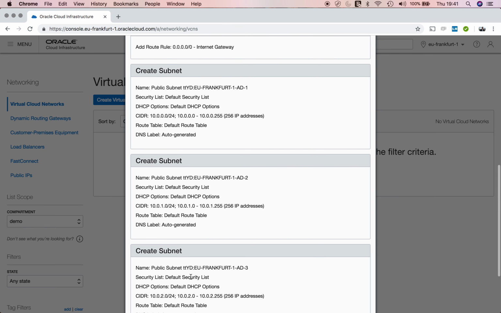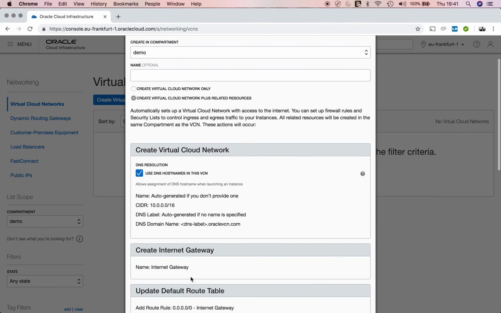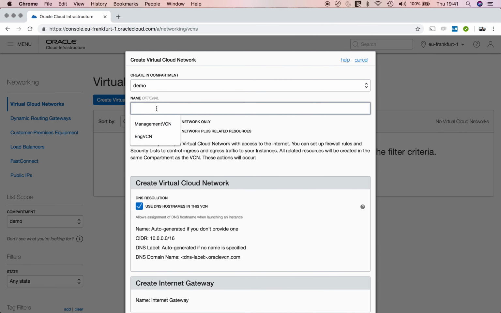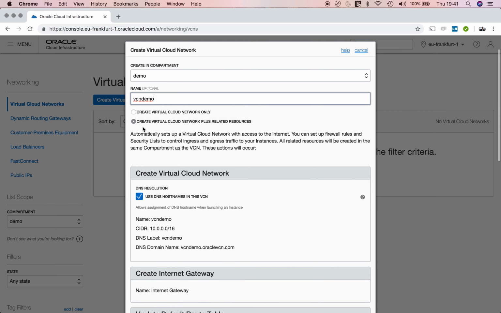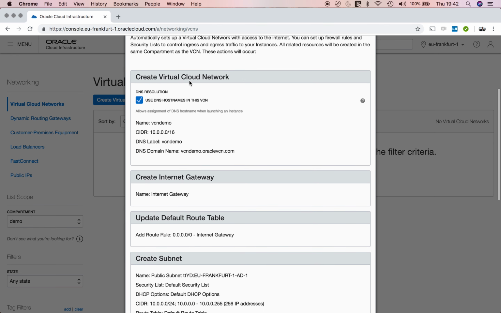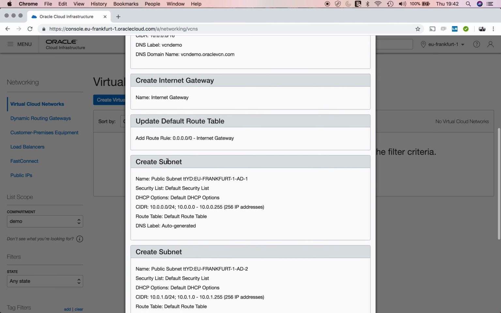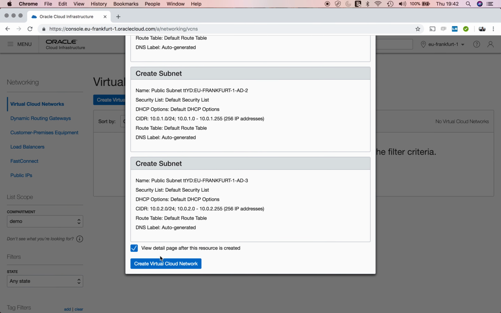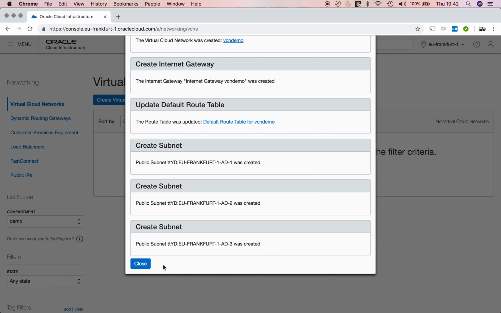Okay, so now we will actually create the VCN. It gives us an option to give a name, so maybe I'll say something like VCN demo, which shows that it's a VCN created in the demo compartment. So again, going back, you just specify the name, choose create the VCN plus related resources, and then it takes your name and all the CIDR notation that you've given. Then we simply press on create virtual cloud network.